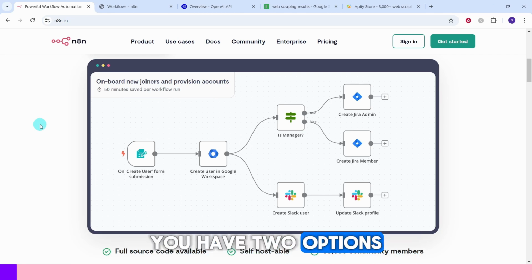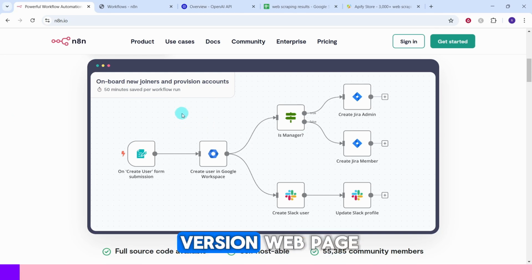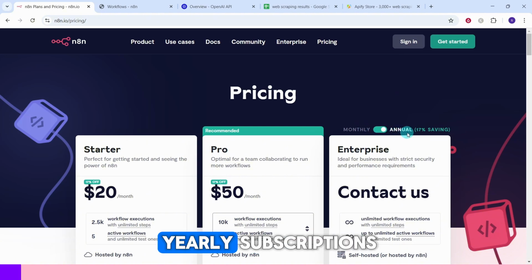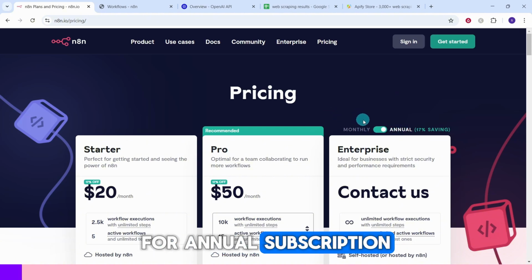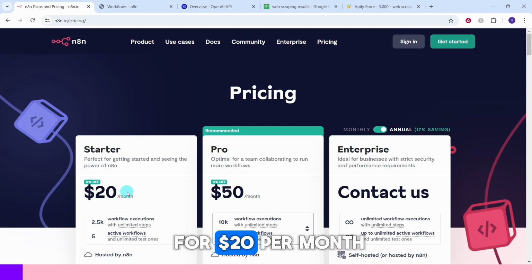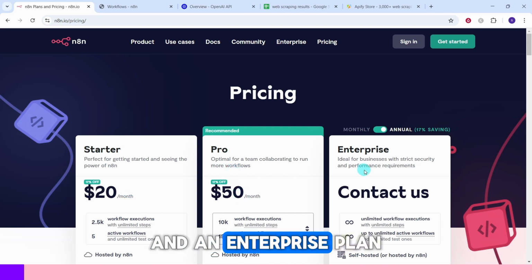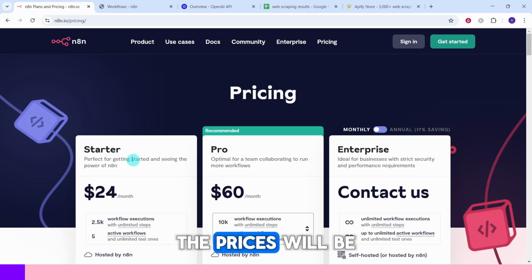You have two options for getting access to the n8n tool. The easiest option is to sign up for their cloud version and subscribe. This is their cloud version web page, and here is their pricing plans page. They have monthly and yearly subscriptions. For the annual subscription, we have the starter plan for $20 per month and the pro plan for $50 per month, and an enterprise plan. We can switch to monthly. The prices will be slightly higher. Starter plan is $24 per month, pro plan is $60 per month, and an enterprise plan.